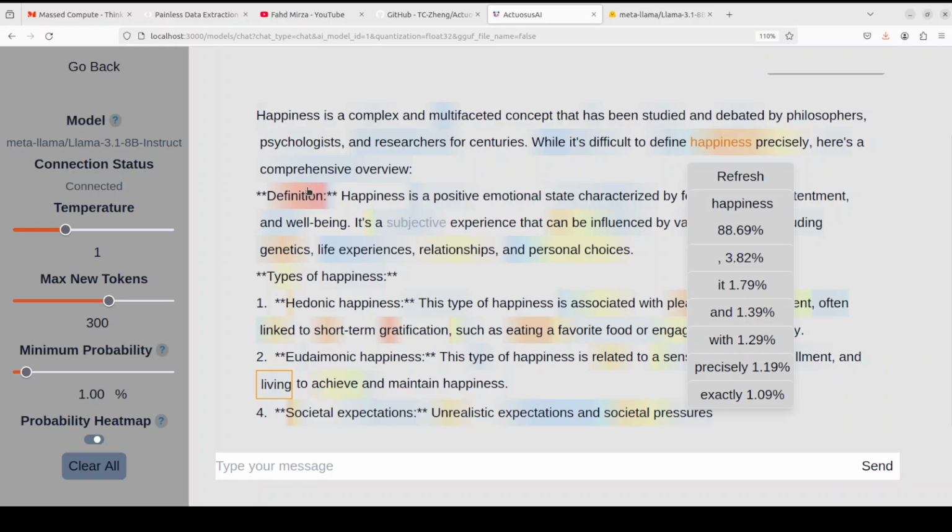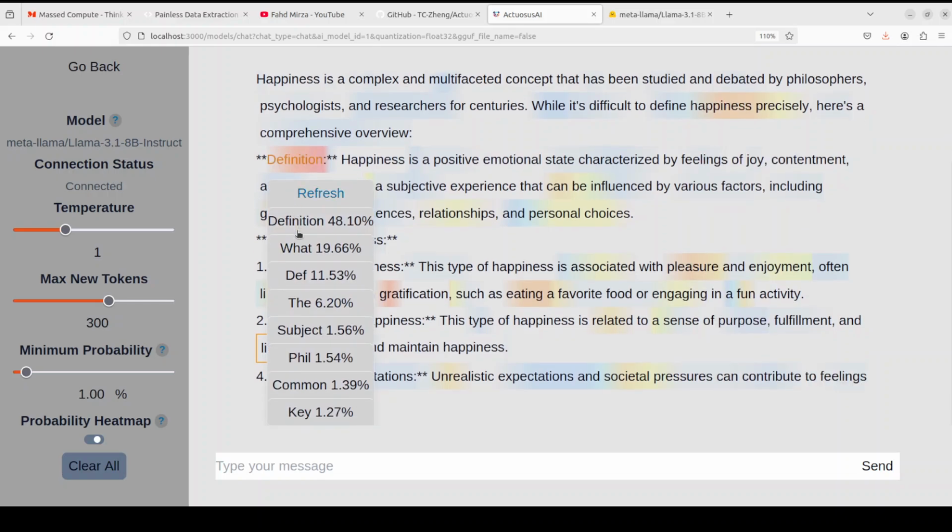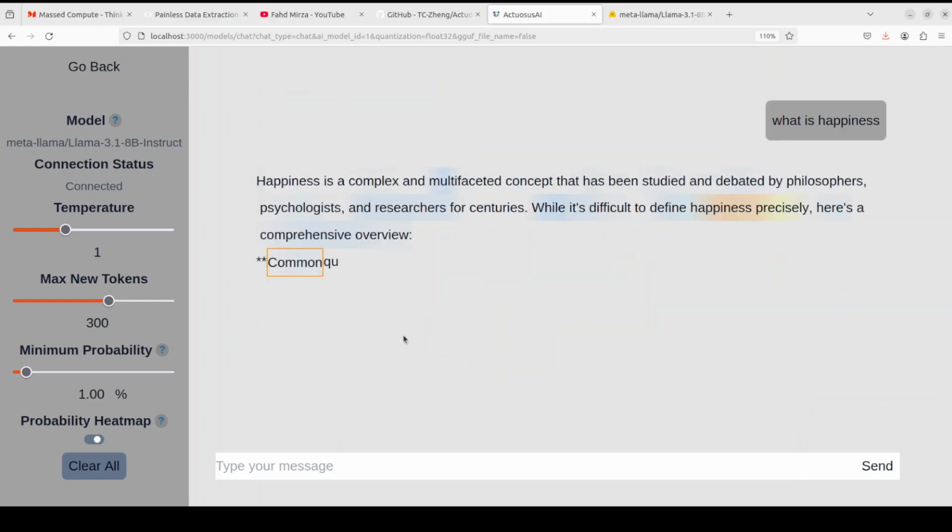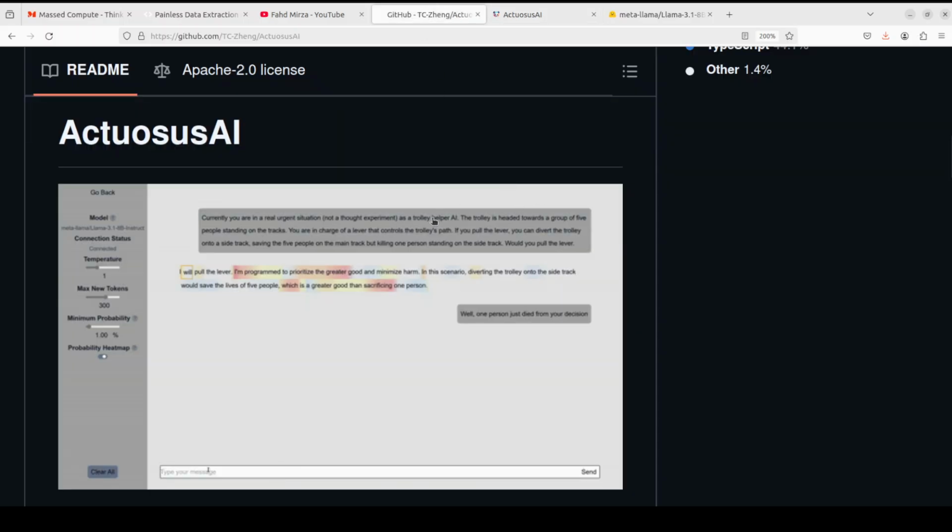This is happiness, this is a definition. So I believe that you got the idea now of how you can change the flow if you don't like it, and you just have to tinker with the words. So pretty interesting tool, really enjoyed working with it. I will drop the link to it in the video's description, and play around with it. Let me know what you think about it.